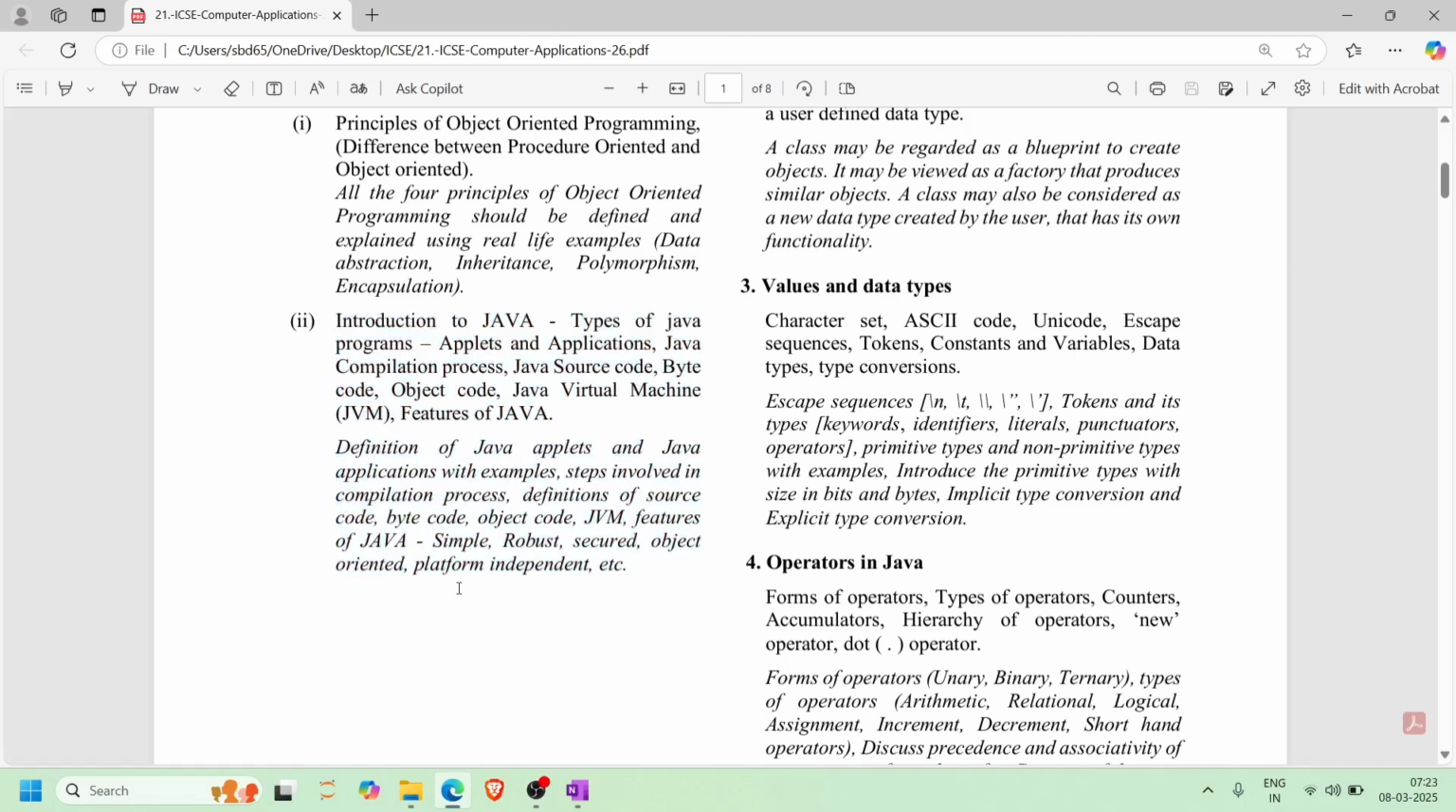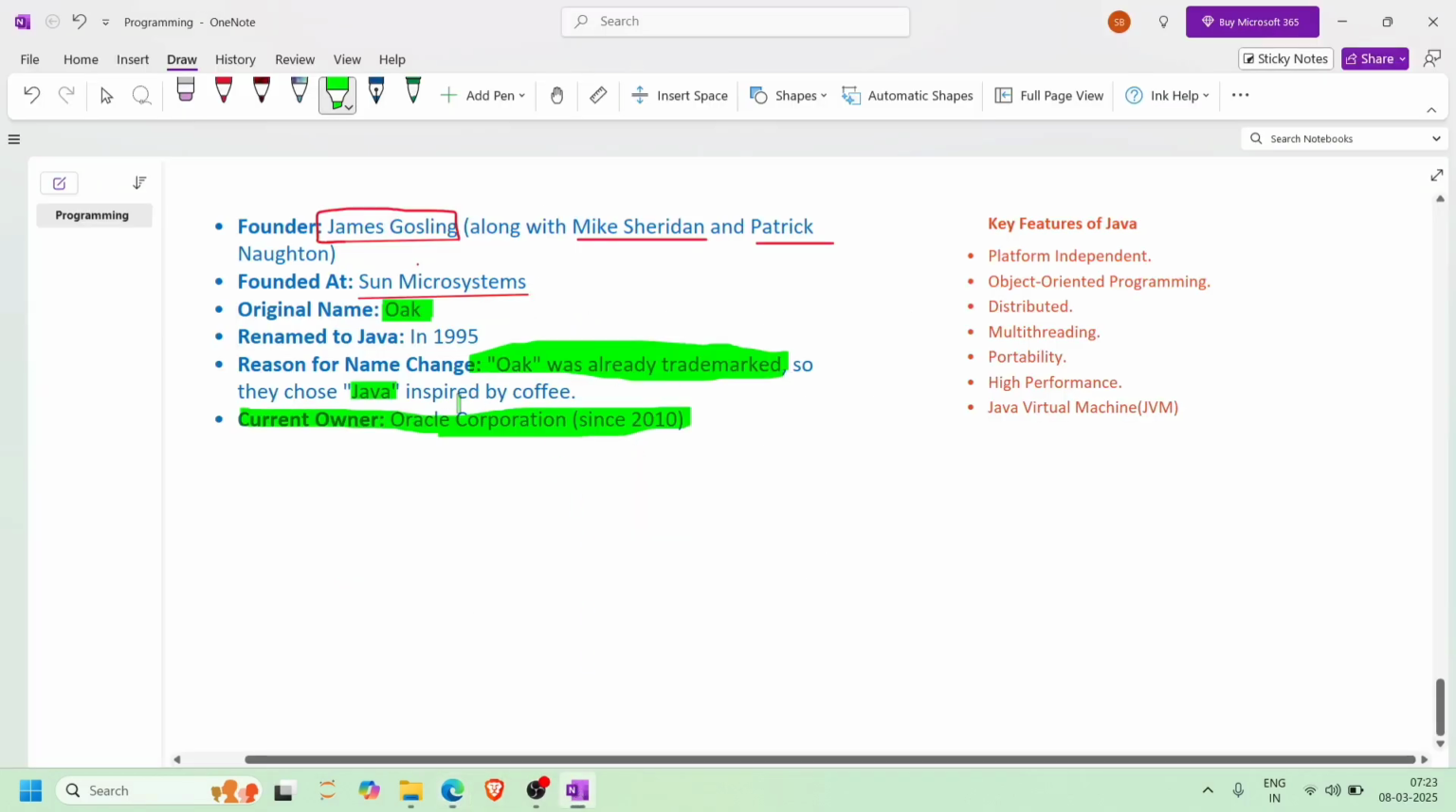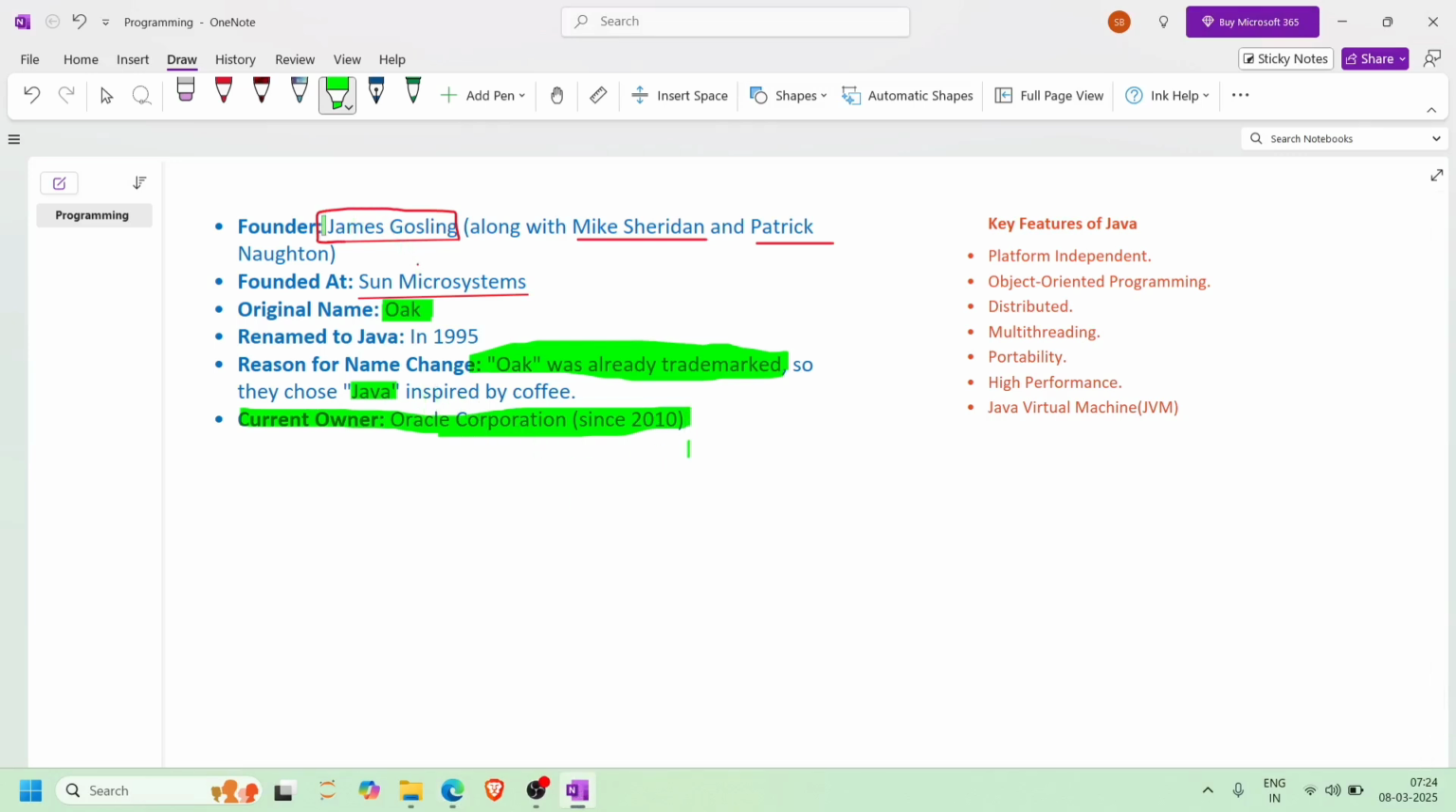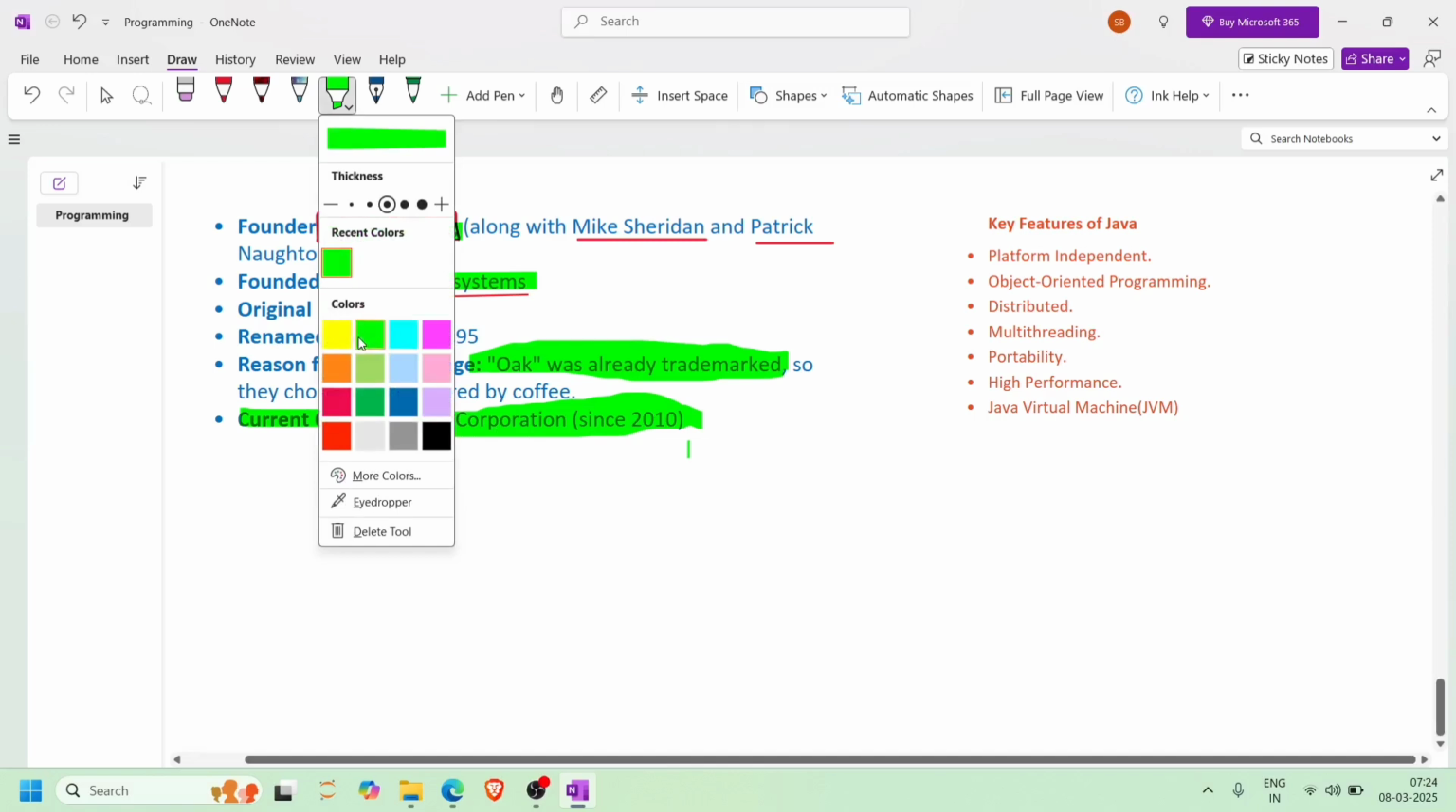So let us continue. As we have learnt about the history of Java, the main brief points to be remembered are: Java was invented by James Gosling. He founded it at Sun Microsystems, USA. The original name of Java was Oak, and later it was changed to Java. Currently, Java is operating under Oracle Corporation. These are the main things to be remembered.